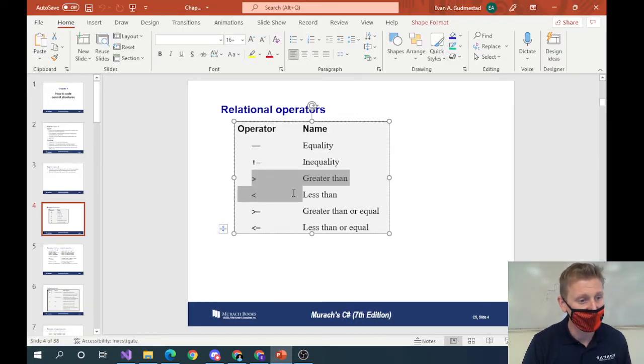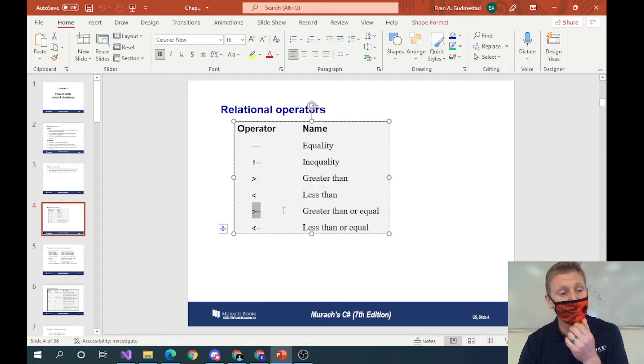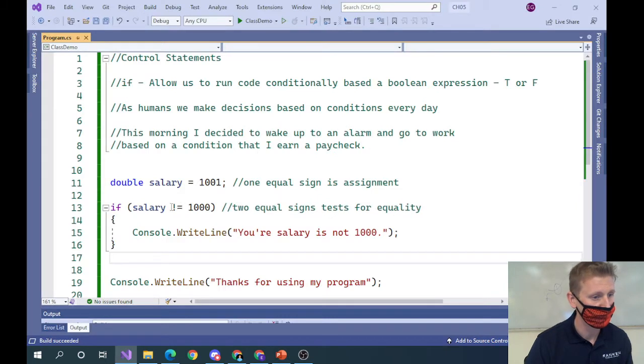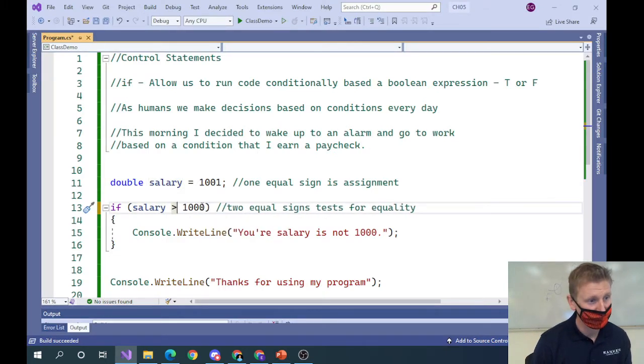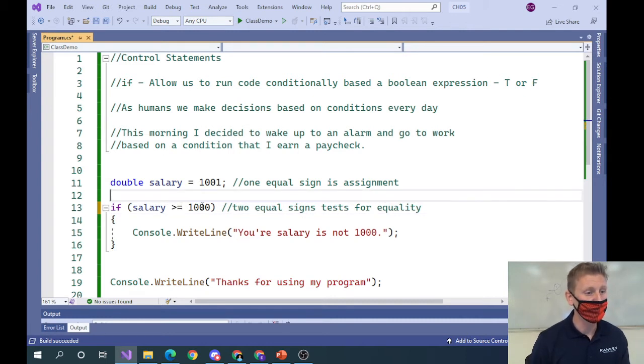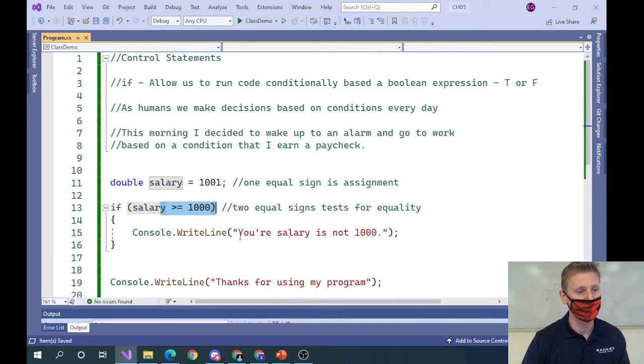Less than and greater than. We also have greater than or equal to. So is 1,001 greater than or equal to 1,000? Of course it is. Your salary is 1,000 or more.